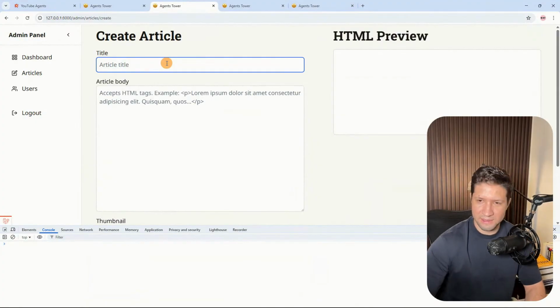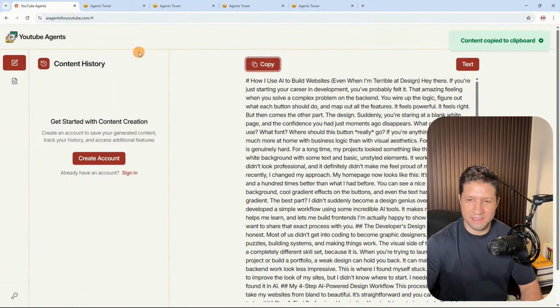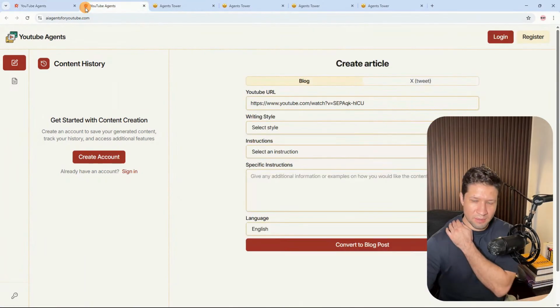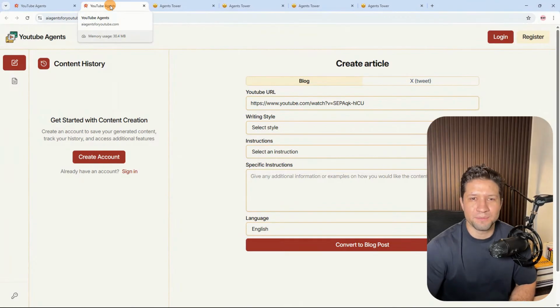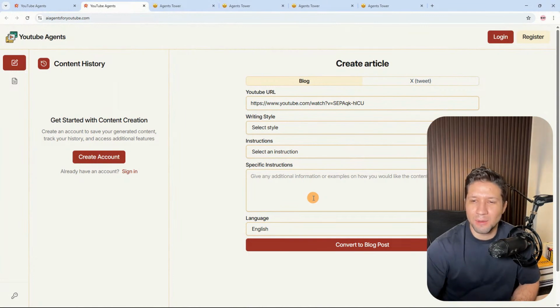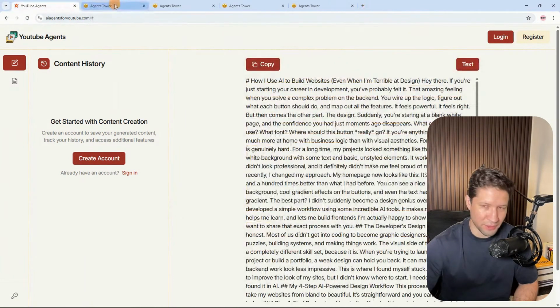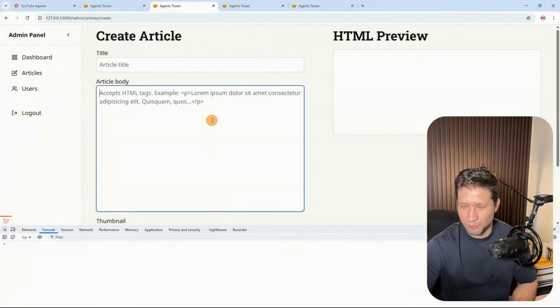So now if I create an article, that's why I had this: I created this blog article using AI agents for YouTube. It's another service that we are working on, and it's basically you add a YouTube URL and you select different options, and it's going to create a personalized SEO article for your blog. So I can copy this, and now I'm going to paste it in here.